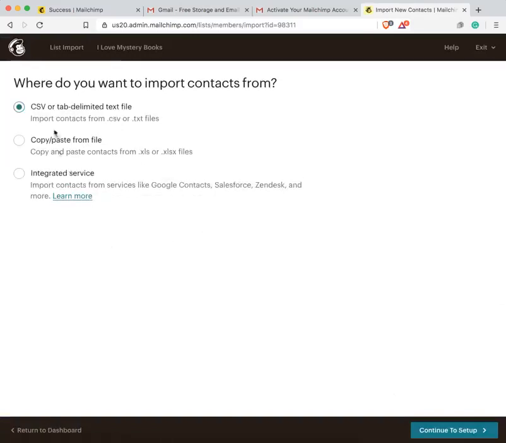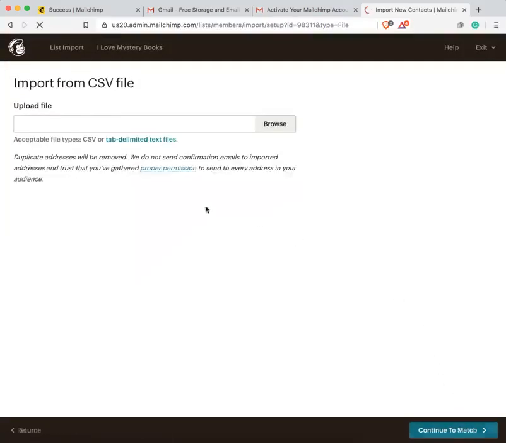So after you have the CSV, you will import them. So import contacts, and it will give you different options. You can get the CSV, you can copy and paste from the file, or just integrate. We're going to do the CSV option. We're going to continue to set up, and we would just browse for the file, upload it, and it will go into Mailchimp after you do that.